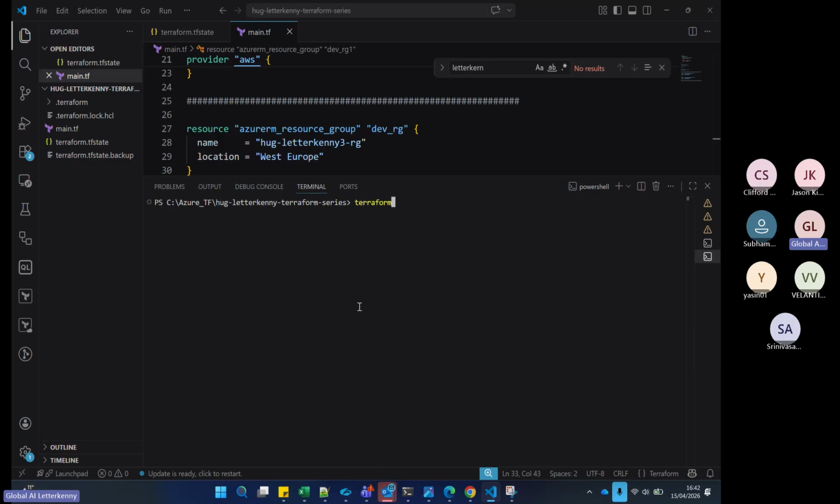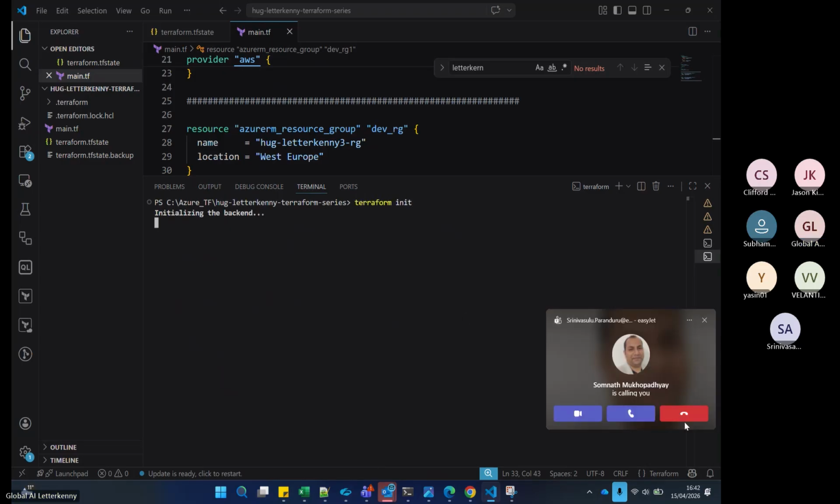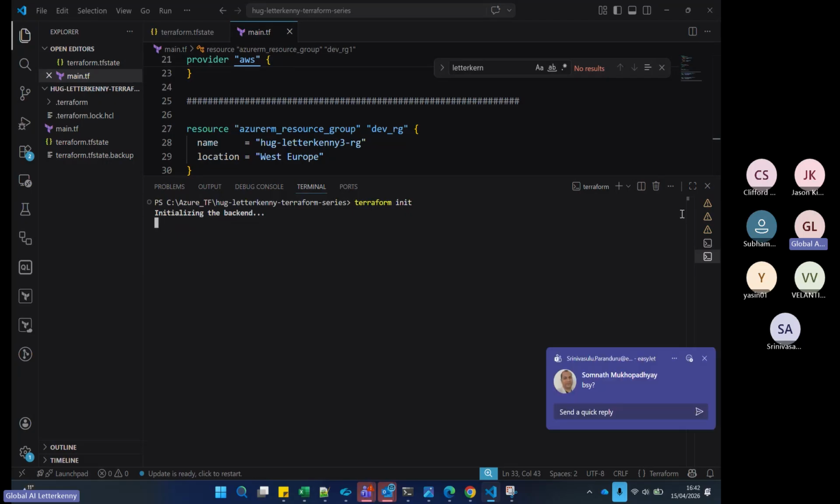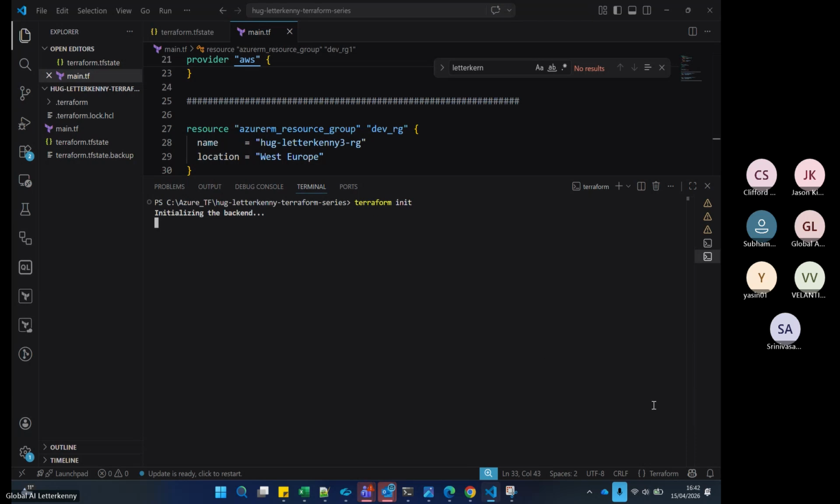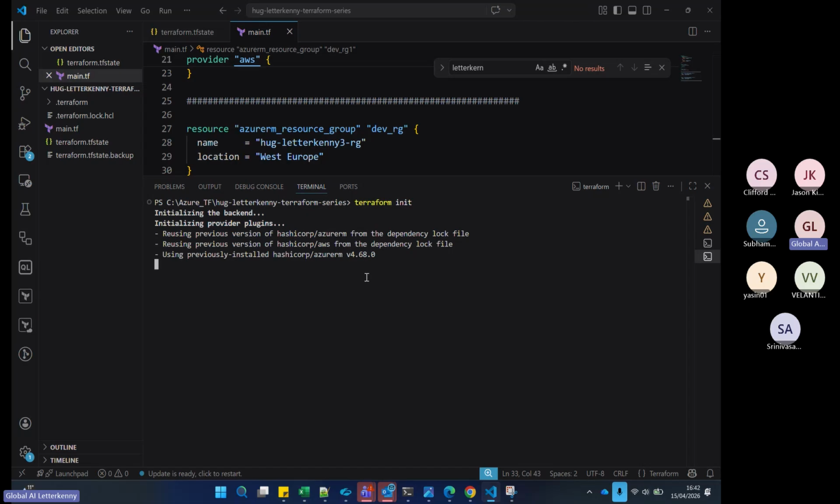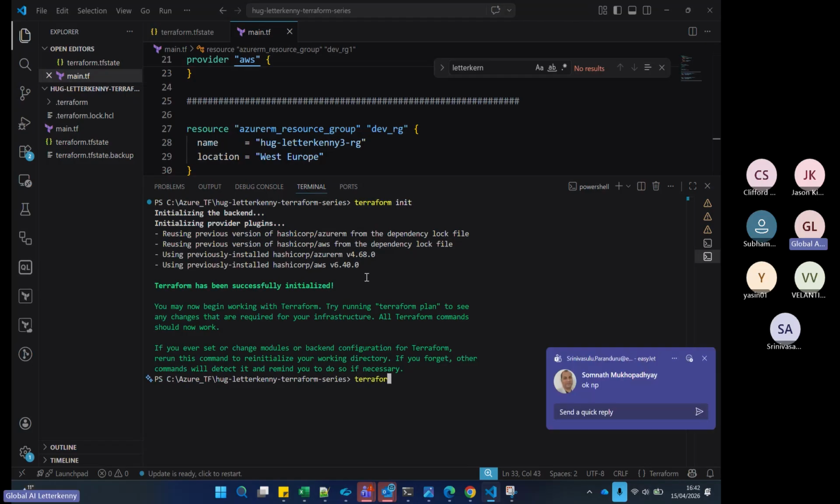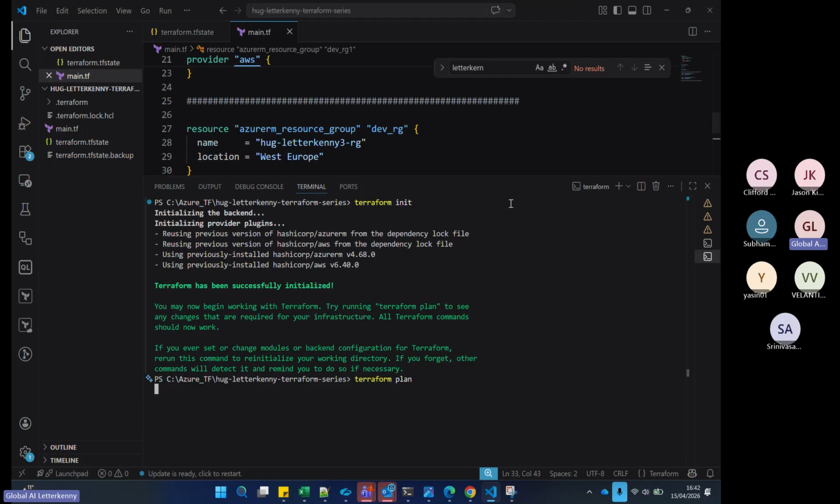Let me do this. Terraform init. I'm trying to do the basics once again. Okay, if you do init, it will try to initialize the packages, but it's not required each and every time, because it's already been downloaded. If you haven't changed anything with the providers, then there's no need to do the init. Then I'm trying to do Terraform plan. It will show what is going to happen if I run this code.